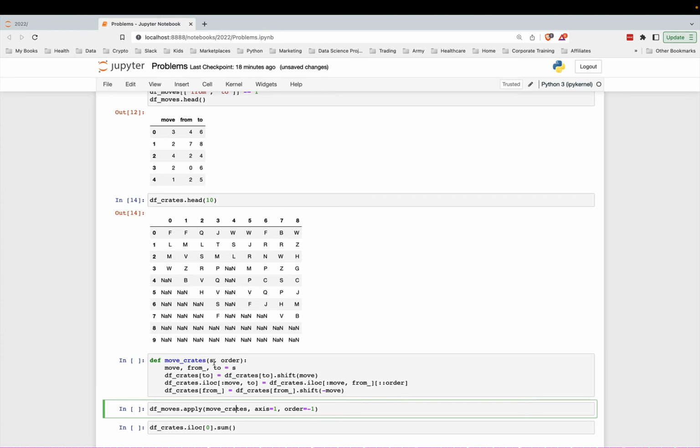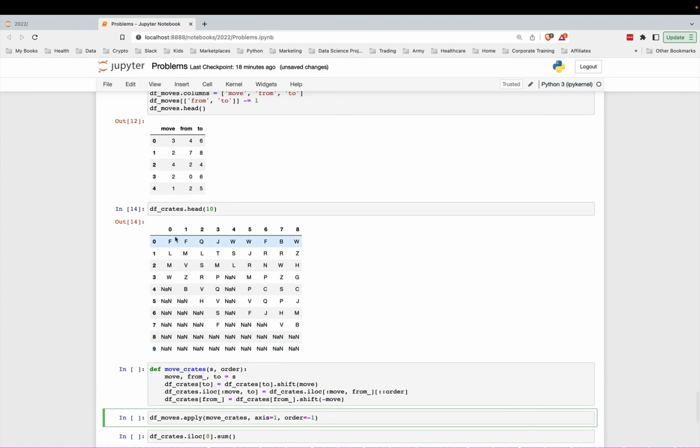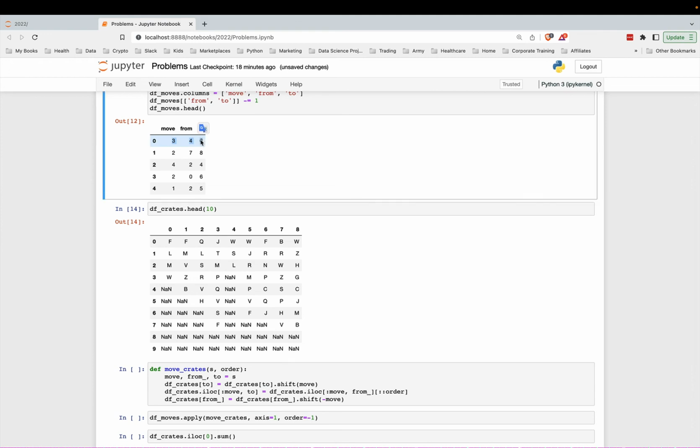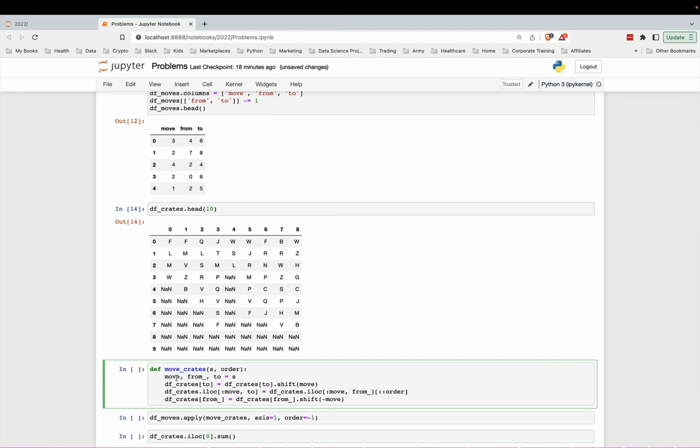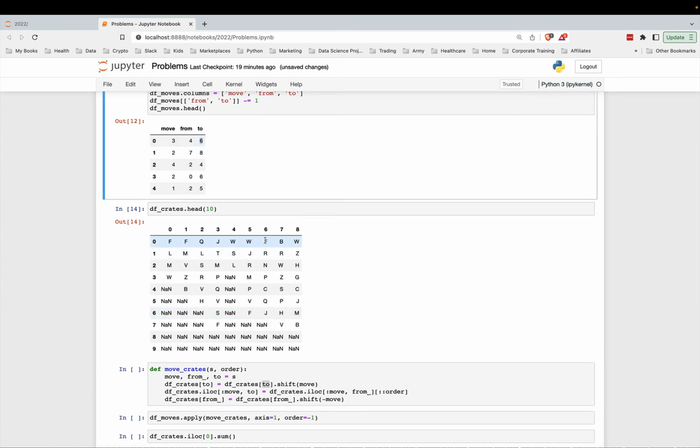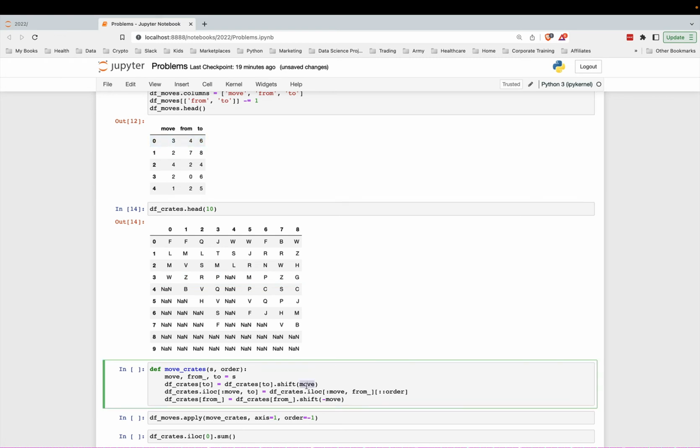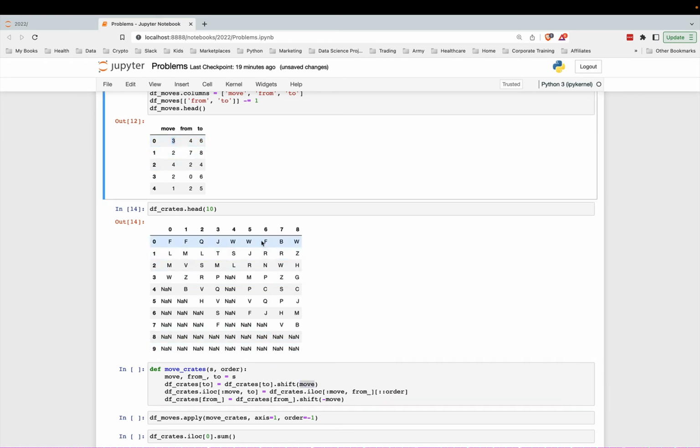This is this function over here, and it's going to take in every row. So this row as a series, 3, 4, 6. I'm going to unpack this series into these 3 variables: move, from, underscore, and to. So the first thing that I'm going to do is shift this 2 column. So right here, this 2 column right here, I'm going to shift it down. So here is 6. I'm going to move it down 3. So I'm getting it ready, right? I'm moving it down by that move. So I'm shifting it down 3 spots.